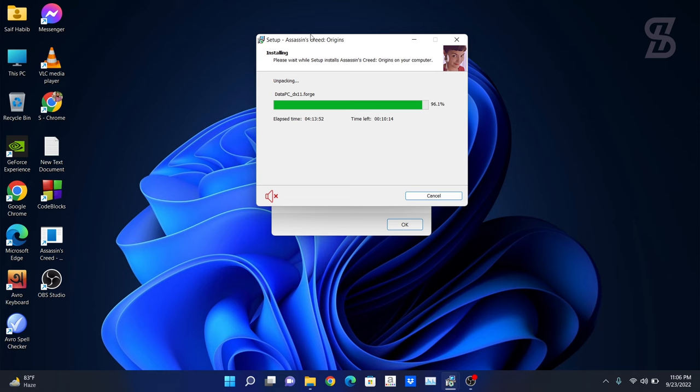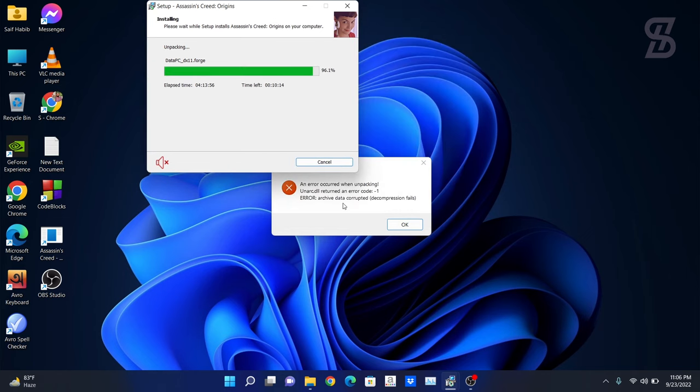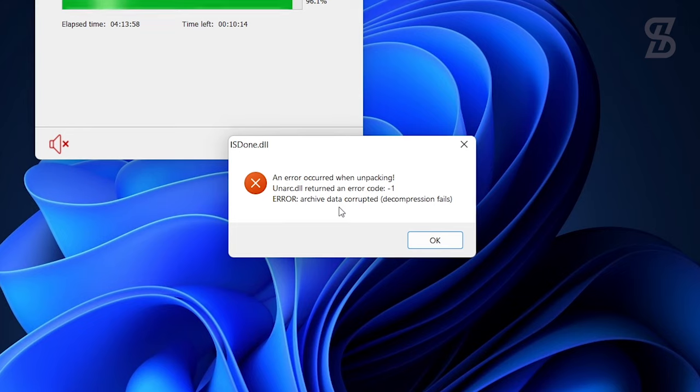In this video, I'm going to show you how you can solve this error: an error occurred when unpacking unarc.dll, returned an error code -1, and error is archive data corrupted. This error occurs when you install any big file of software or any big file of game on your device or PC. Don't worry about it, because in this video we are going to solve this.